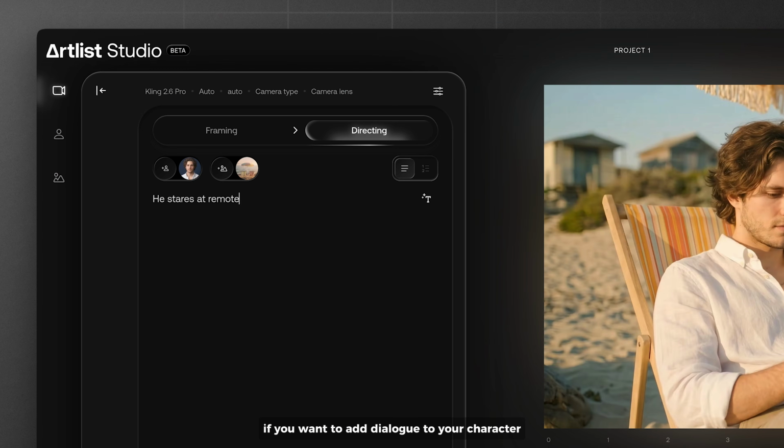If you want to add dialogue to your character, it's super simple. Just write the dialogue inside double quotes and type what you want the character to say.